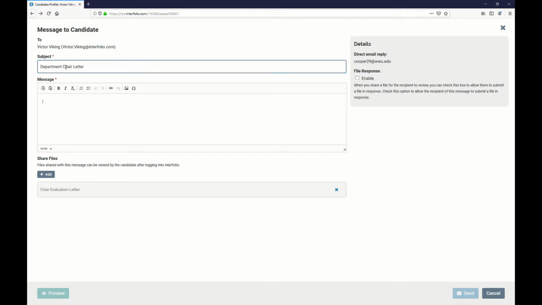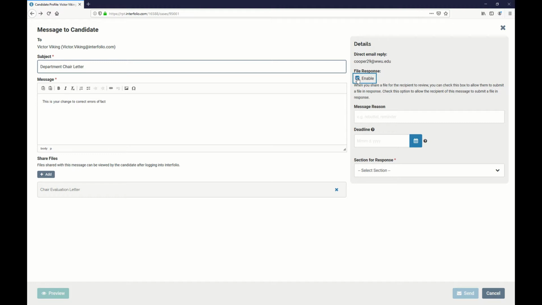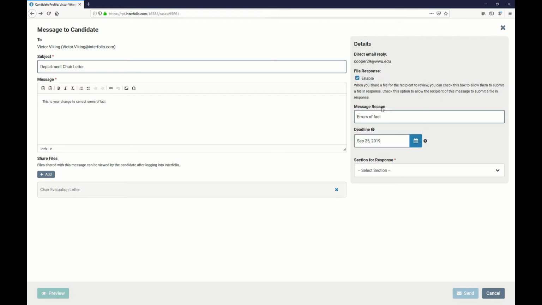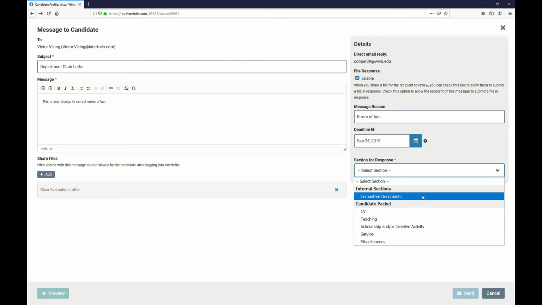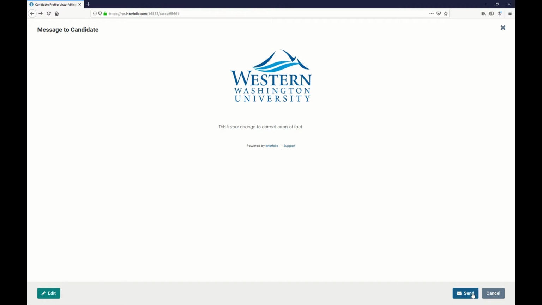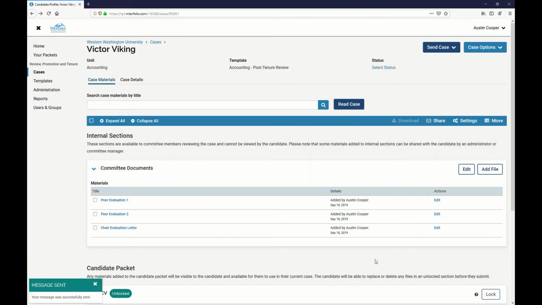In cases where the collective bargaining agreement gives candidates 5 days to correct errors of fact, click the checkbox to enable a response. From here, you can set a deadline of 5 days into the future. If a response is submitted by the candidate, it should always be placed into the committee documents section. You can then have the option to preview the message before ultimately clicking Send. After you click Send, the candidate will receive an email message prompting them to log into their account and view the files. There are 2 other aspects to managing a case that we'll explore next: how to set or update the case status, and how to send the case forward or close it.